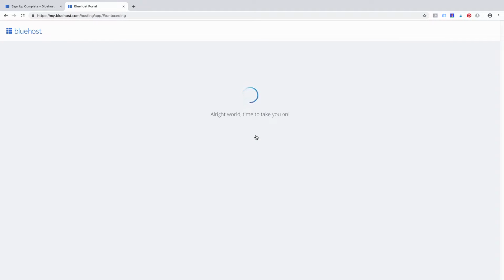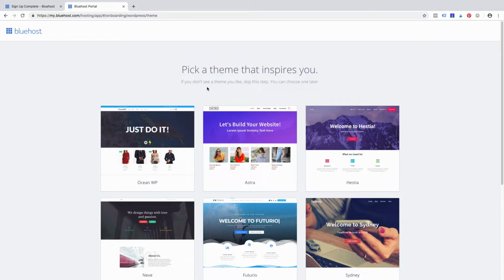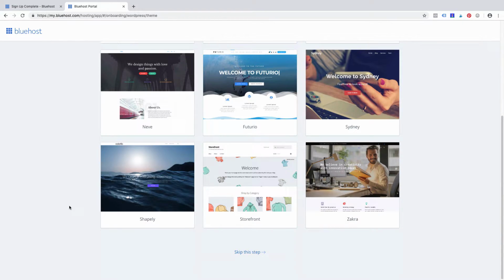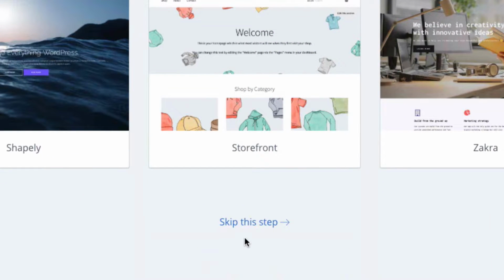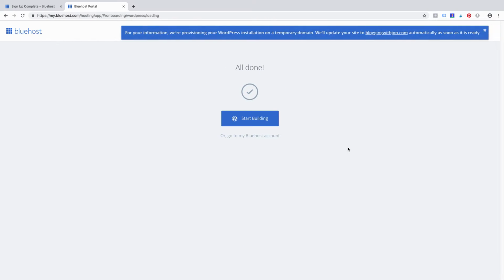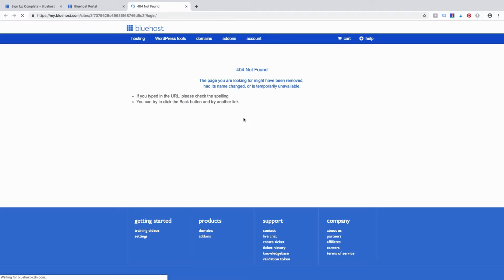Alright, here we go. We'll give this a second to get itself all set. Okay, so now it's asking us to pick a theme that inspires us. However, I know that WordPress has its own theme, so I'm going to go ahead down here, and we're just going to keep this simple, and I'm going to skip this step. Okay, so that's all set. So Bluehost is letting us know that they're provisioning our site on a temporary domain, so that's great. So let's see, we're all done here, and okay, start building. So I'm going to click on start building.